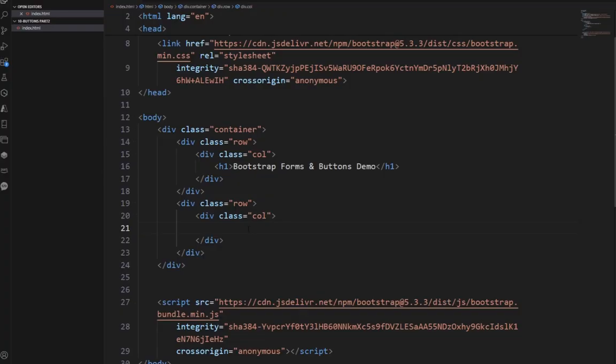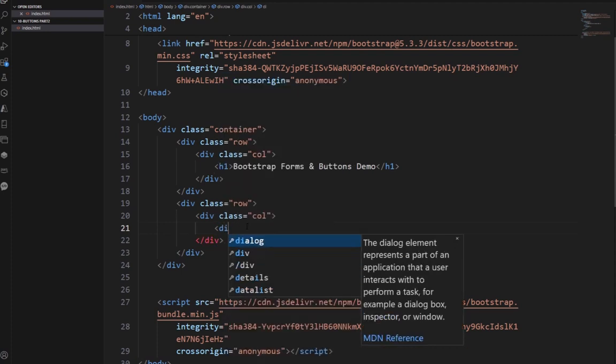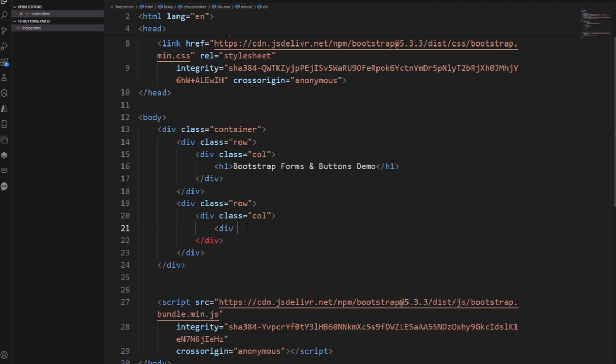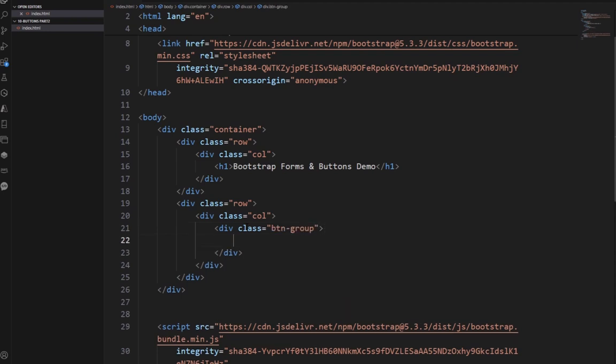So over here, I have my row, I have my column, and I'm going to create a new div, class equals, and this is going to be button group, like you see there. And then inside of this, I'm simply going to put a couple buttons.